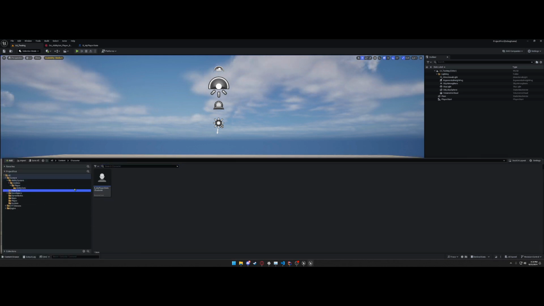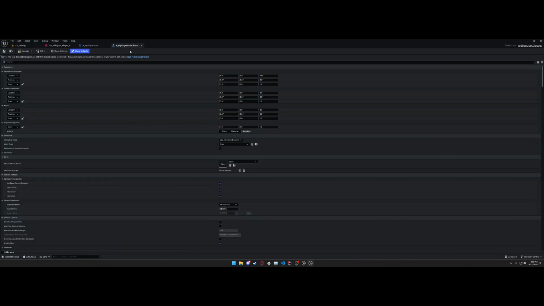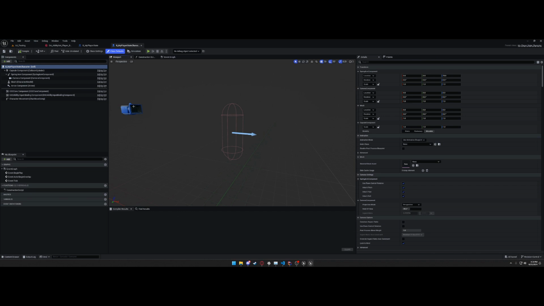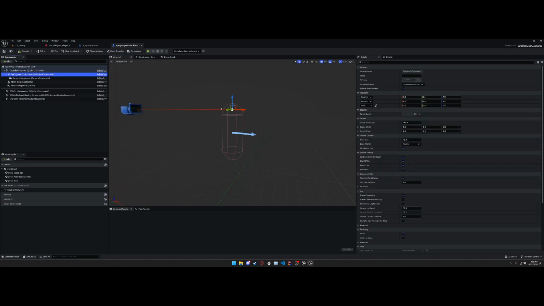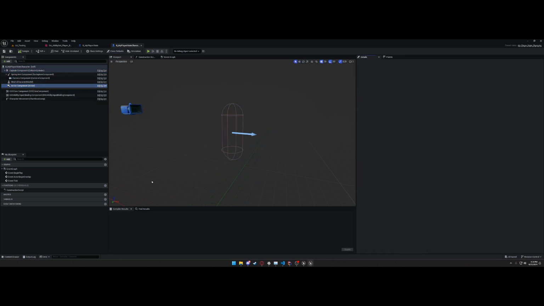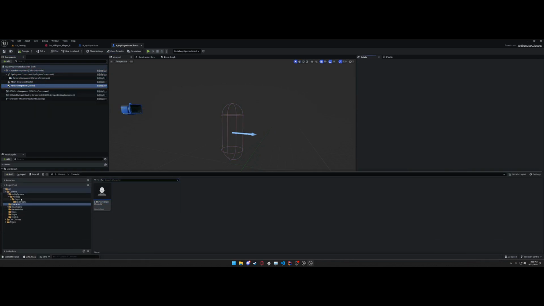All right, so let's open up our character. We go to viewport. So you can see we added the spring arm. It's attached to where the neck would be because we don't have a mesh yet. So let's add a mesh. I showed this in another video, but we're going to do it again.